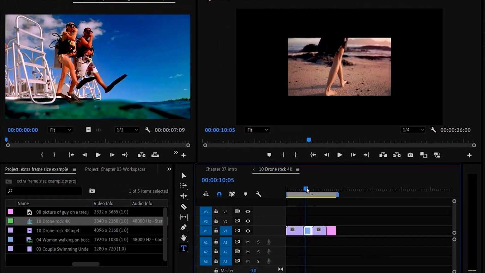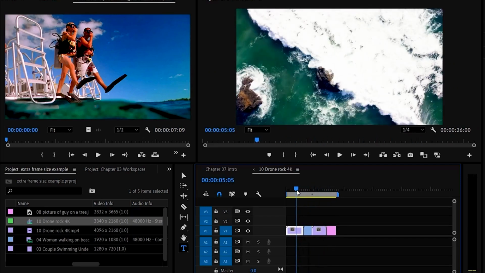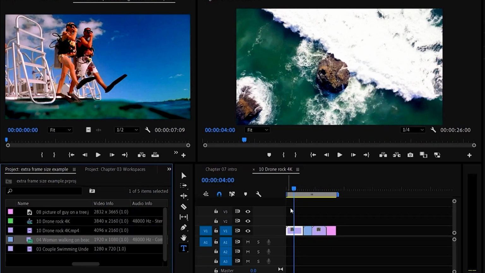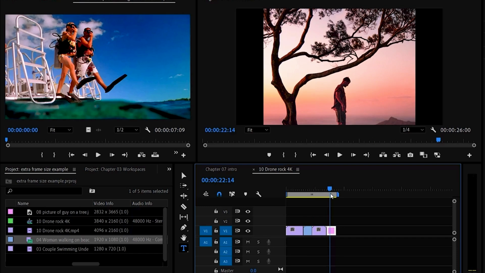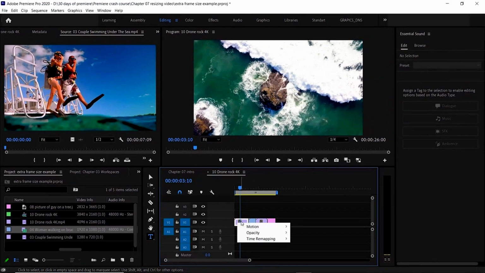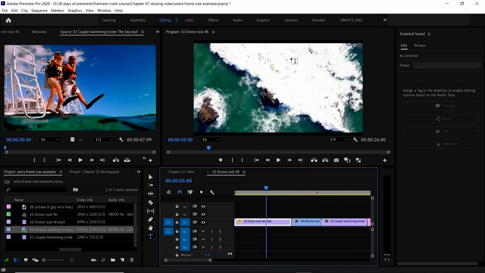So when we go through each one of these clips, we can see that they're all different sizes. Each one of these video clips was filmed differently. This is 1920, the woman walking on the beach, and then the people underwater, and then our photograph. So the way that we can do each one of these is, if we right click on this, if we zoom in a little bit, make sure in this box here, do the plus arrow, and then you can right click on this and say set the frame size.